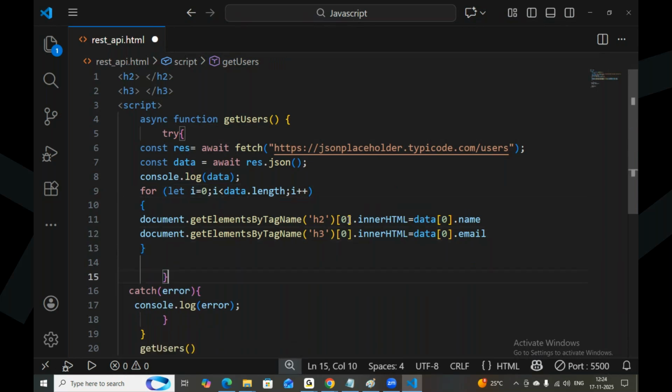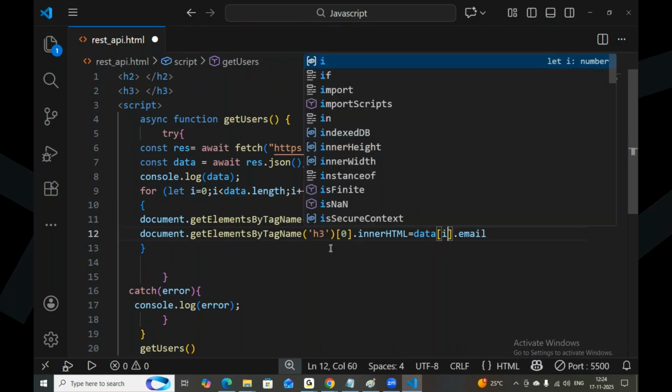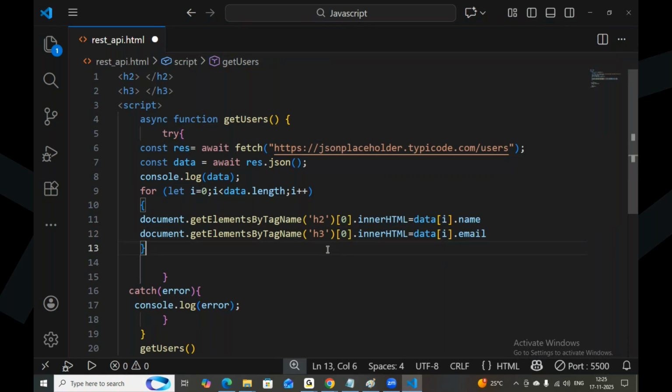Now here, data of i is 0 first time. When the loop is initiating, i is initialized with 0, 0 less than data dot length. Data dot length is basically 10. We have 10 records, na? So 0 less than 10, yes, the block will execute, and i is 0 now. Data of 0 will keep in the output.